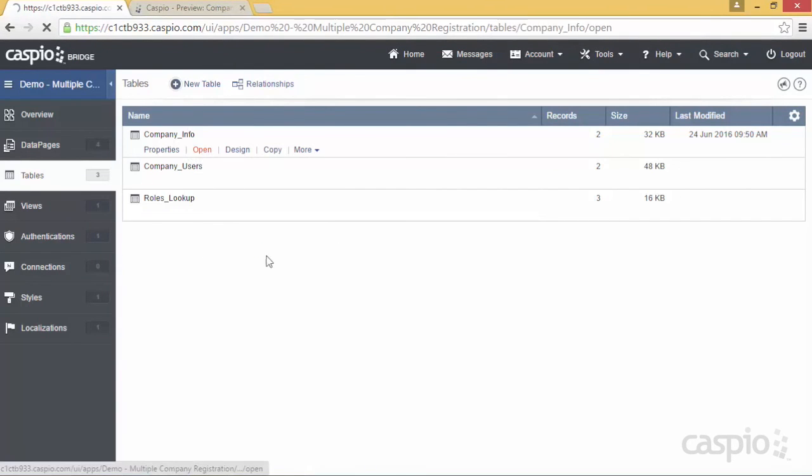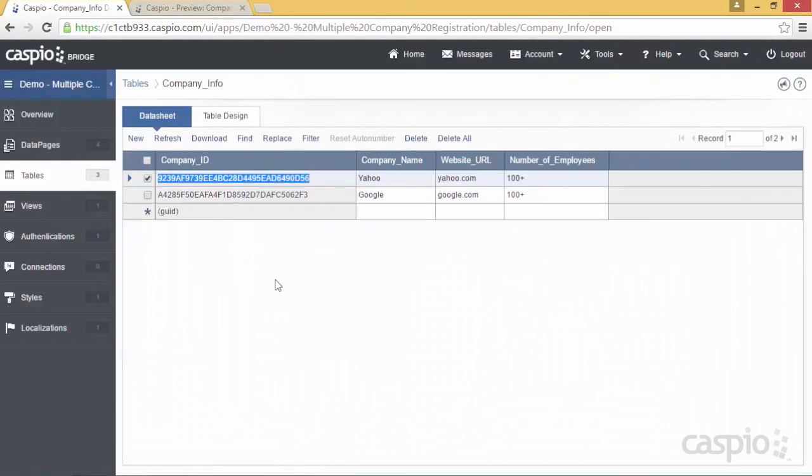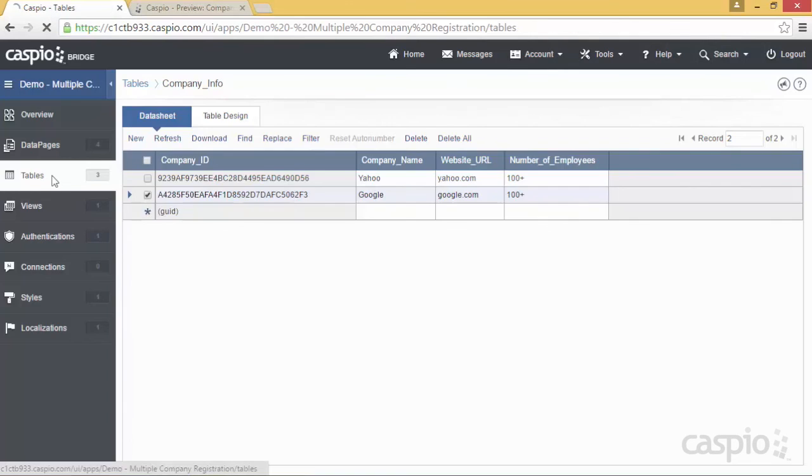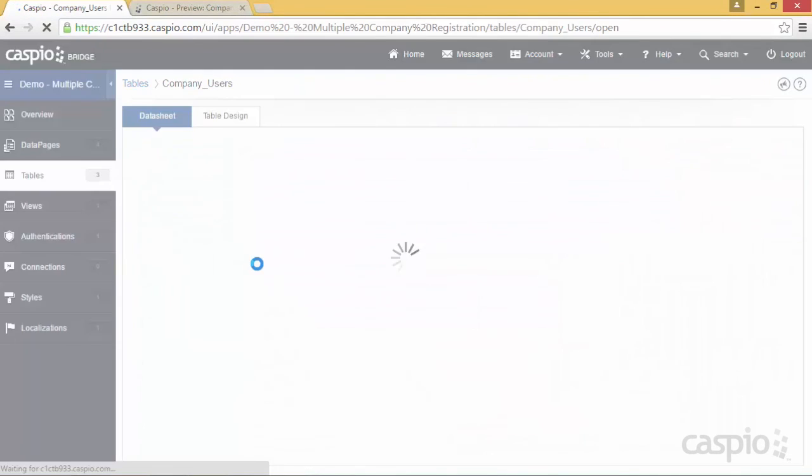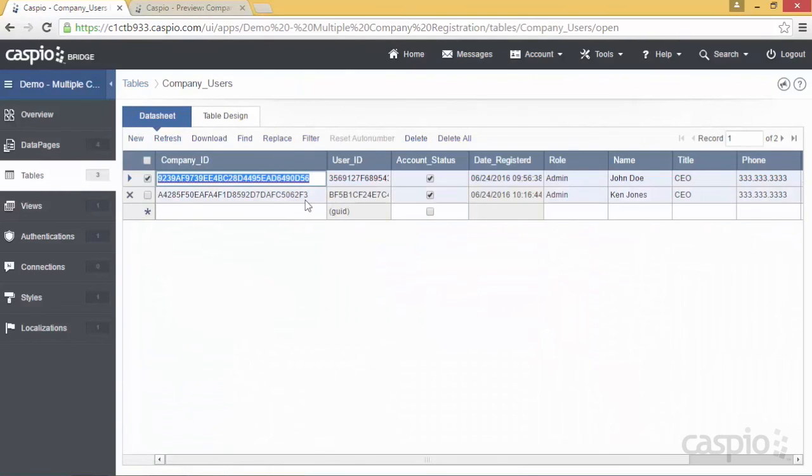Let's look at our company info table. And there's this company ID that was automatically generated. Go ahead and remember this 62F3 as the last four digits. Company name was Google. That's the website URL, and this is how many employees work at this company. What we ended up doing is we passed this ID to our second form, or to our second table of users, and you're going to be able to see that 62F3.